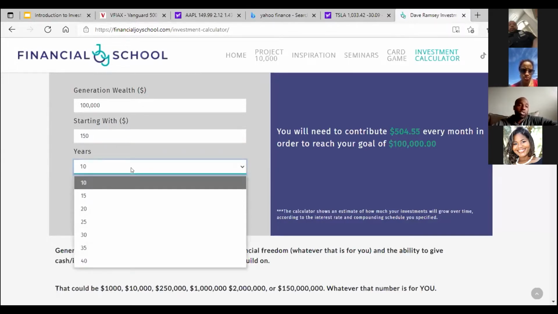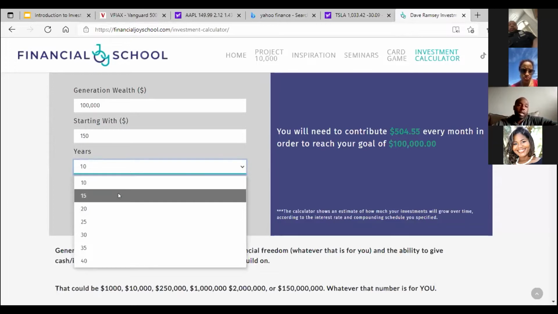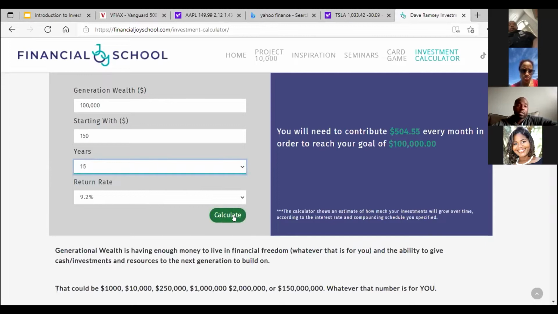You can say this is generational wealth. Let's push this out, right? 15 years. All right. So then I'll hit calculate. And to reach $100,000, starting with $150, you will need to contribute $257.99 for 15 years every month.